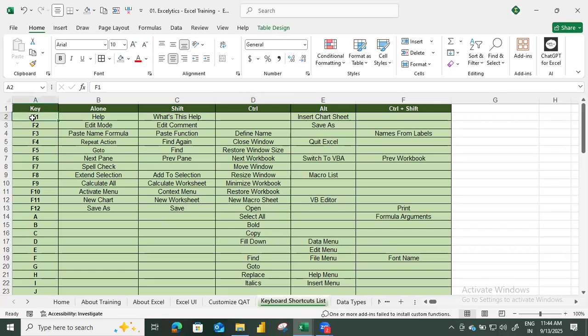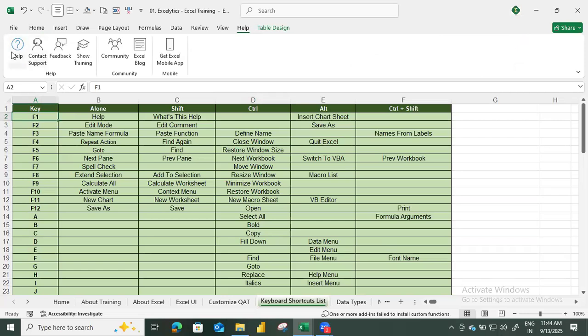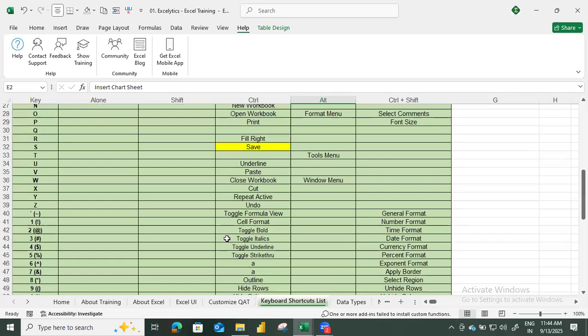If you press F1, it will go to the help mode. If you click F1 with Shift, it will talk about what this help is about. F1 with Alt will say insert a chart sheet. Like this, you have multiple shortcuts, whether you use a single key or multiple keys.